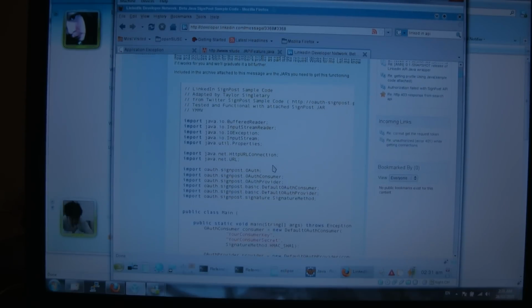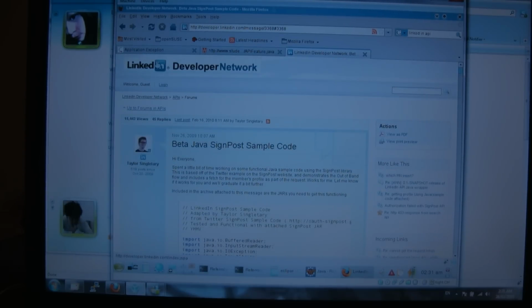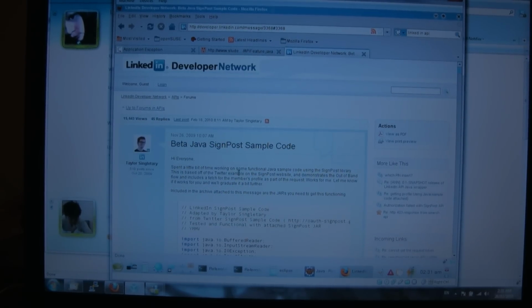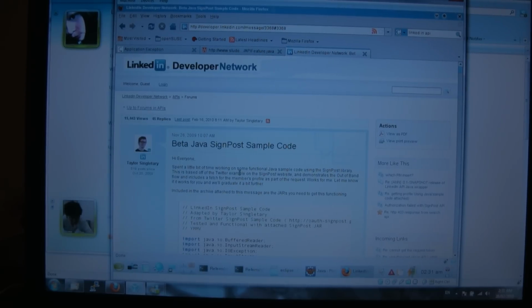So basically, first off, go to the LinkedIn API on Google, come up with the search, click on the first one, and then sign in and get your consumer key and a consumer secret key. That's basically what you need for signing in to LinkedIn.